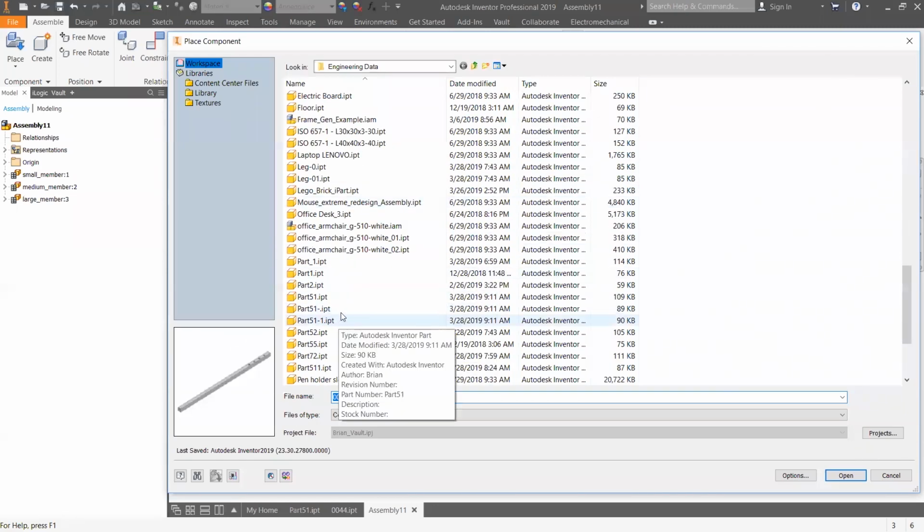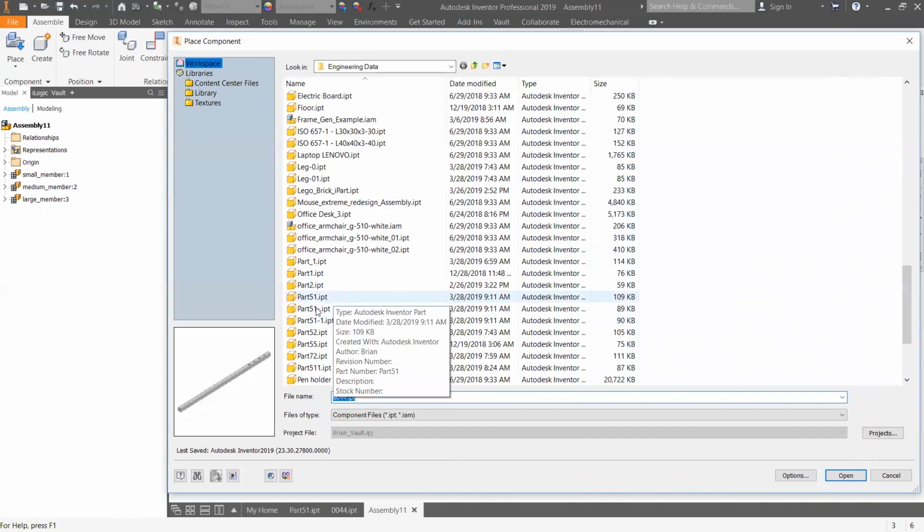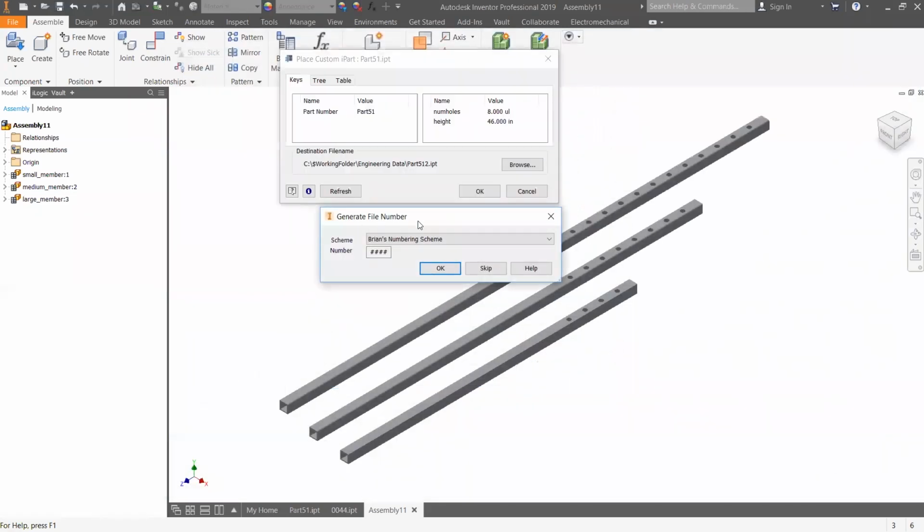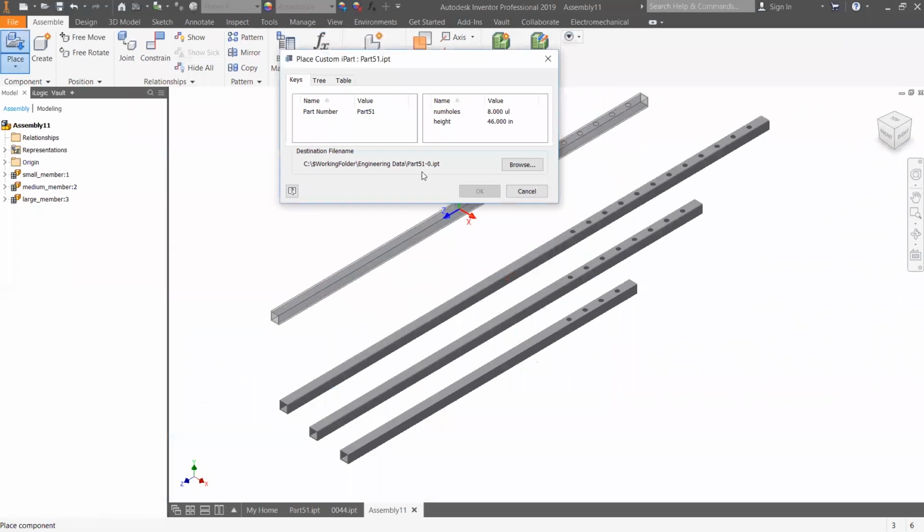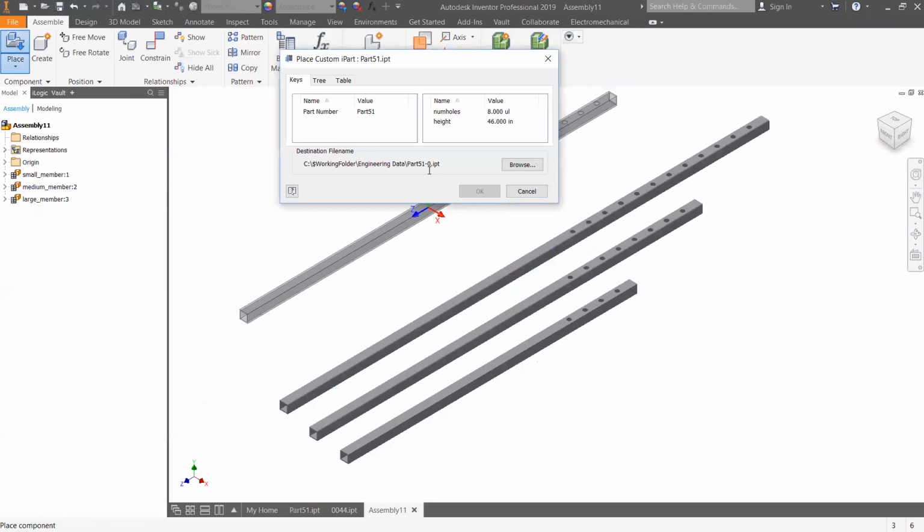And I put it at, it's just going to be part 51 for now. This was something I messed around with earlier, so don't mind that. My numbering scheme, if you guys have numbering schemes from Vault, is appearing again. We're going to want to skip this because this will override the naming convention that I want for this. And now it's going to be part 51-0, and I'm going to be able to specify.